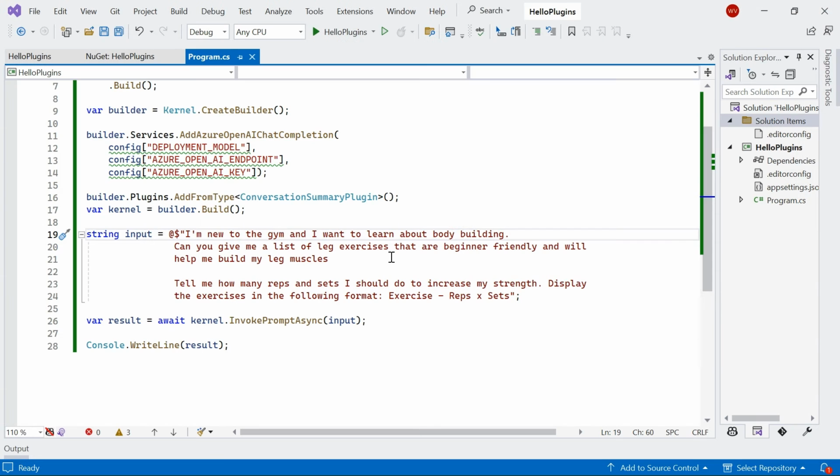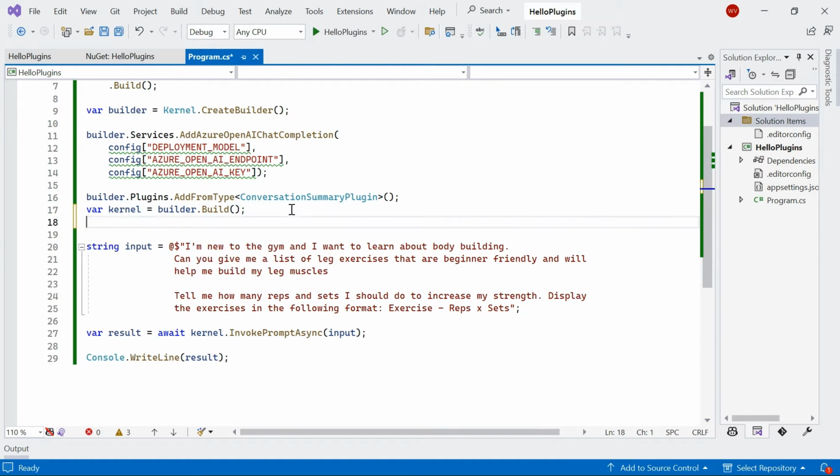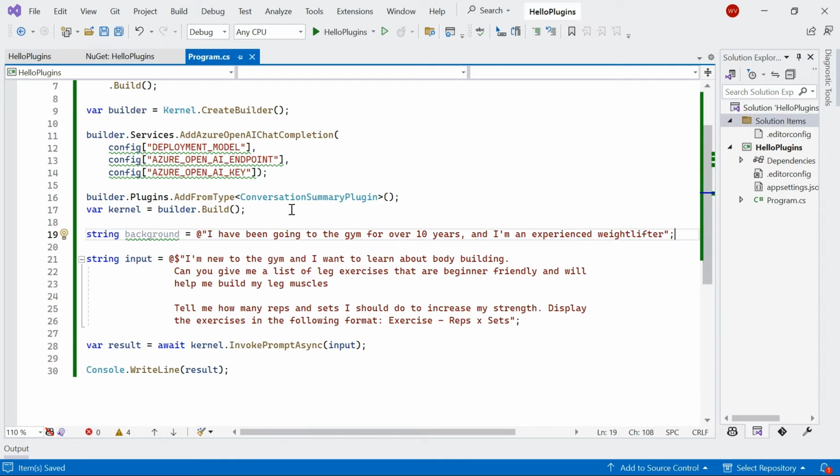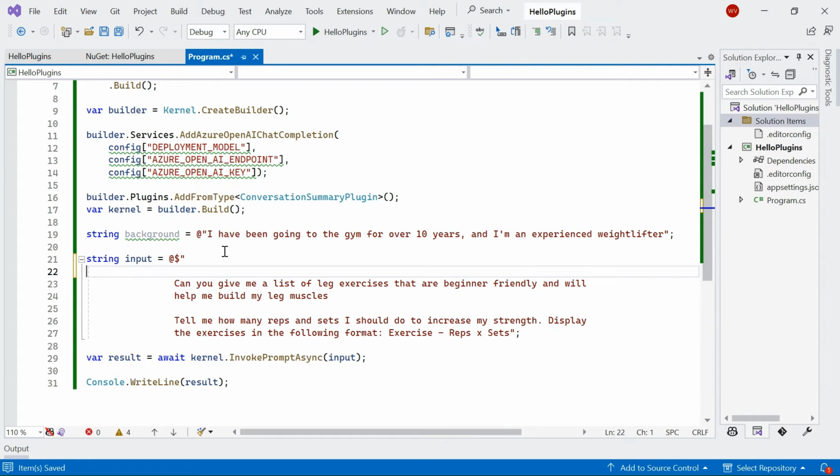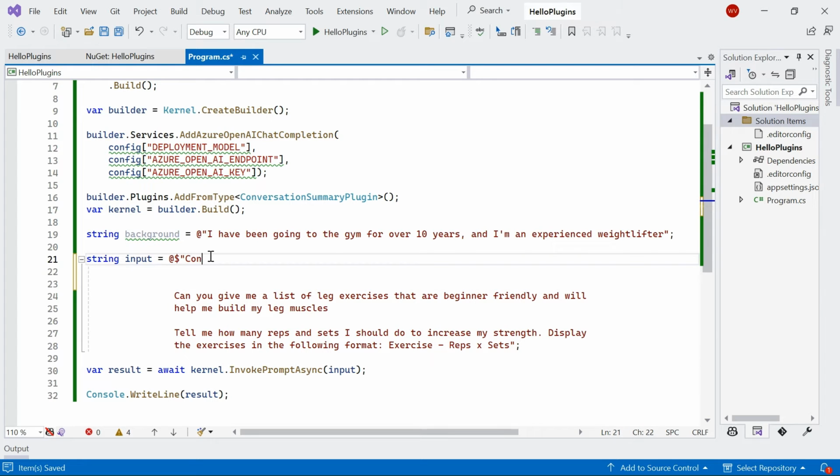So I'm just going to close that. I'm not really new to the gym. I have been going to the gym for over 10 years now, roughly. So what I can do is just add that as a string. So I've provided a little bit of background. So what I want to do is remove this, and get some real estate going here. So I want to say, consider the weightlifter's background. I'm going to pass that in using string interpolation.